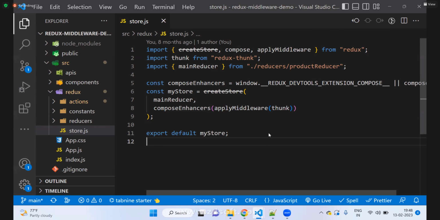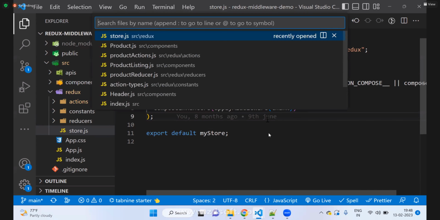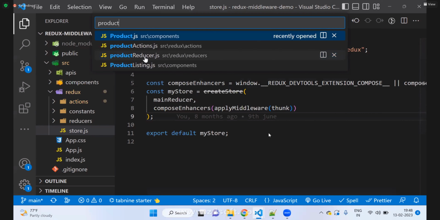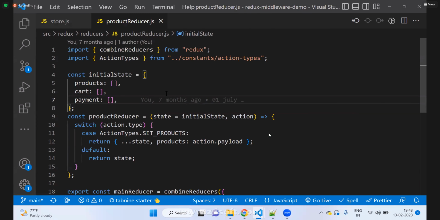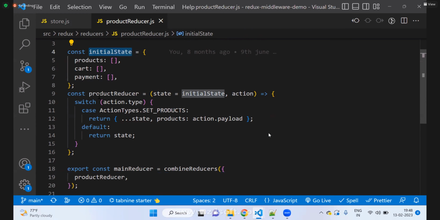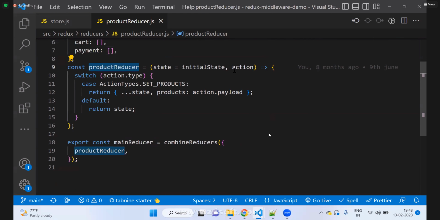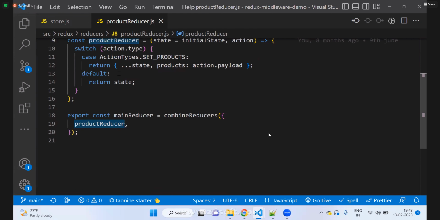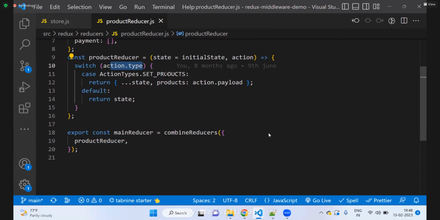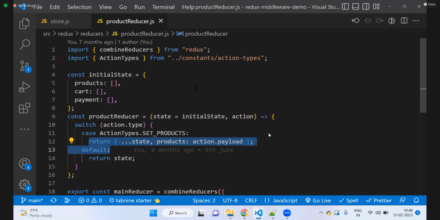In Redux with middleware, in the store file, this extra line should be added. Second, after store, let's go to reducer. The reducer name is product reducer. In product reducer, what are we doing? We have initial state. This is the reducer and we have done nothing. There is only one action. If action type is set products, do this. That's all. This is the simplest reducer. There is no change here at all.